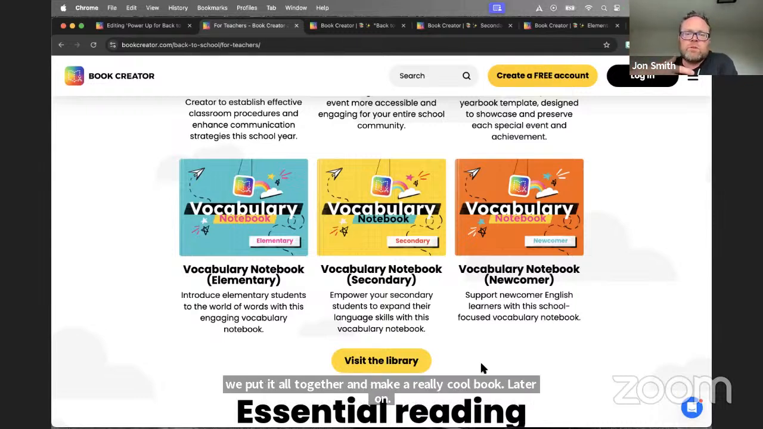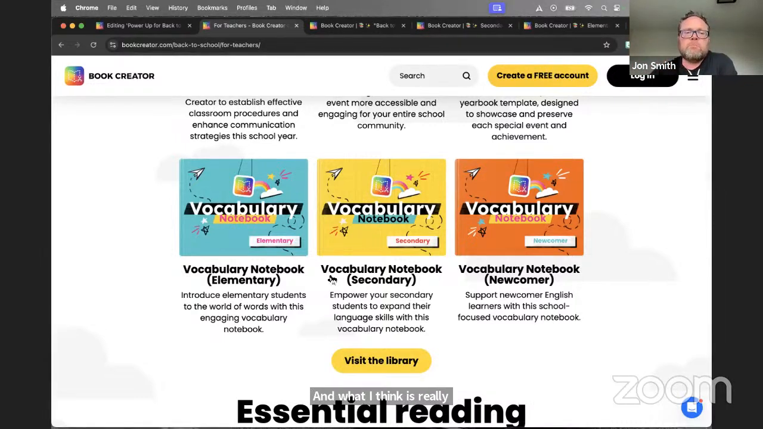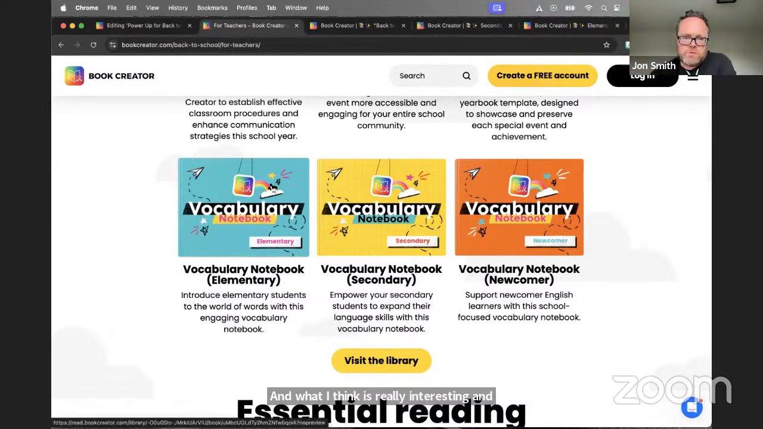And what I think is really interesting and powerful is using Book Creator throughout, right? A lot of times we don't think about that, but if I did a vocabulary notebook or if I have my students documenting the process of learning all the way up to that final product, then a lot of times that learning is more important than whatever it is that they came up with at the end.